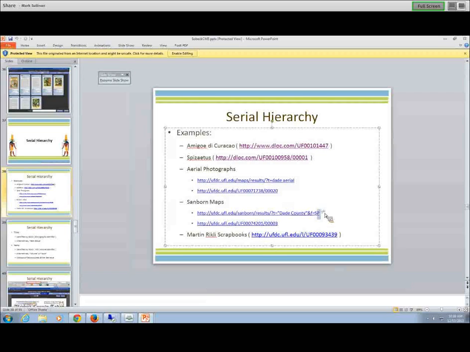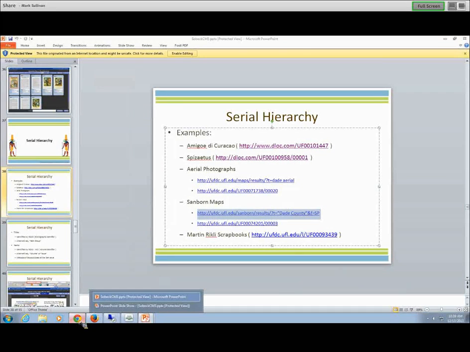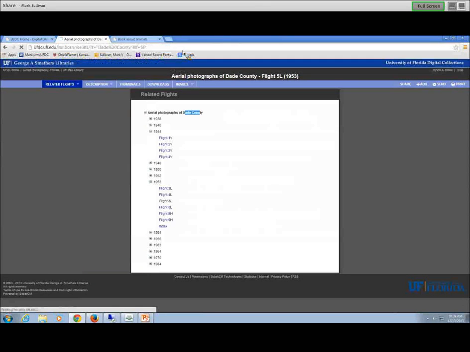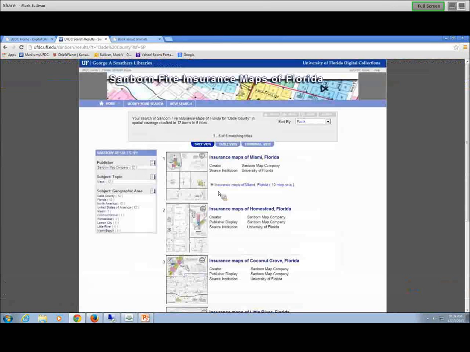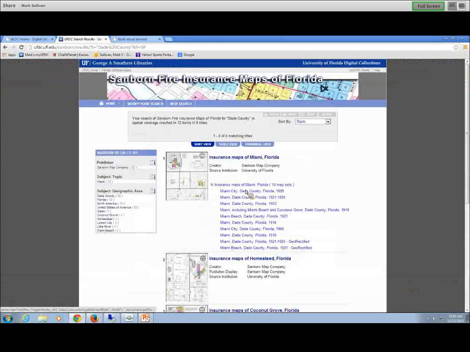And then Sanborn maps is another example, so it's slightly different. We're not using aerials anymore. These are maps that we've digitized. And it's not as deep, but you can see here we have different map sets, all of the Miami, Florida area, so we were able to pull them all together.